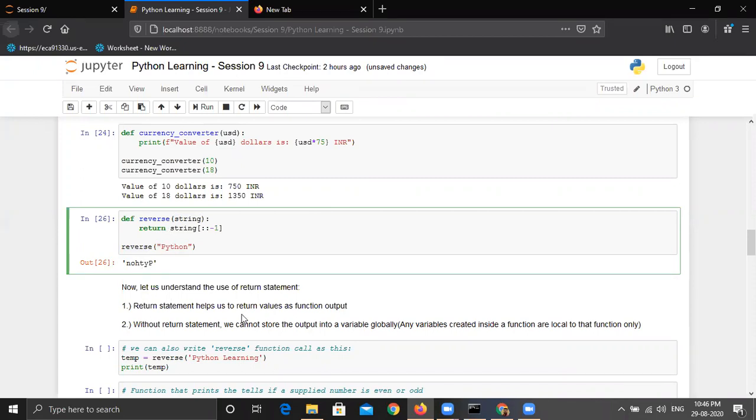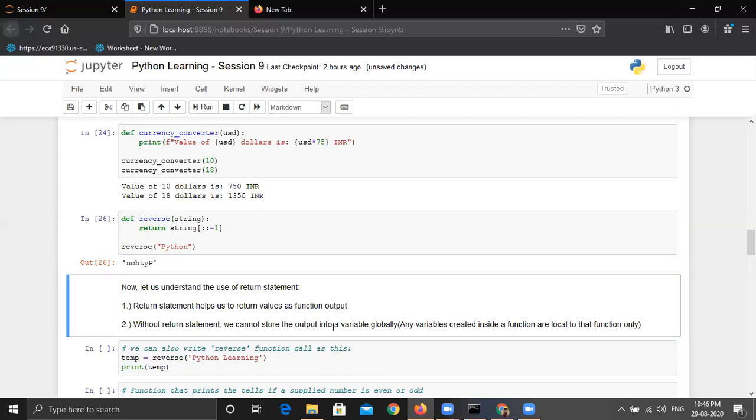So the return statement helps us to return values of function output, right? Without the return statement, we cannot store the output into a global variable. Then, any variables created inside a function are local to that function only.